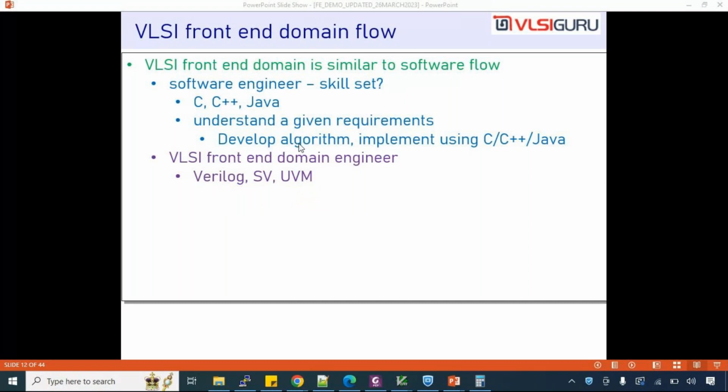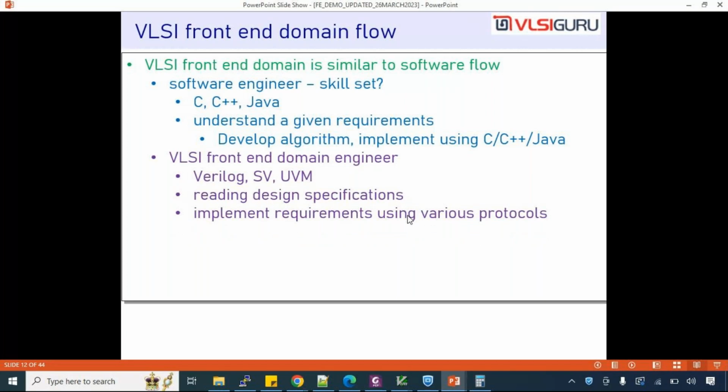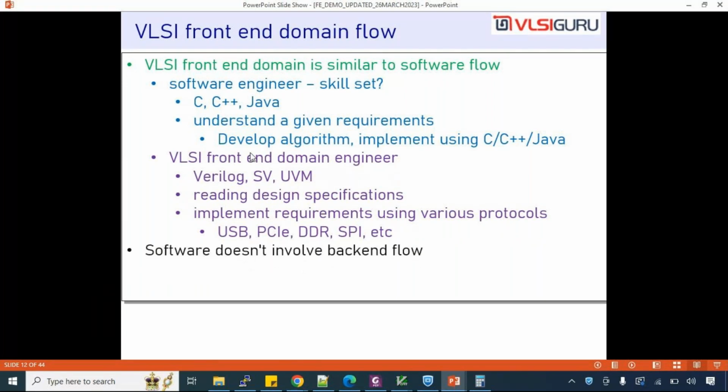Next. Here you are learning algorithms. What do we learn in the front-end domain? Protocols. You read the specifications and implement requirements using various protocols: USB, PCI Express, DDR, SPI, various things. The only difference, now: what is the difference between software and VLSI?